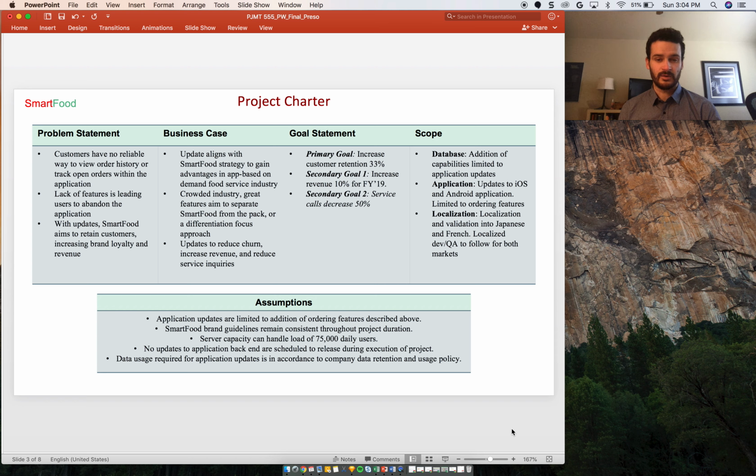The primary goal of this project is to increase customer retention 33%. Secondary goal 1 is to increase revenues 10% for fiscal year 19. And secondary goal 2 is that service calls decrease 50%.